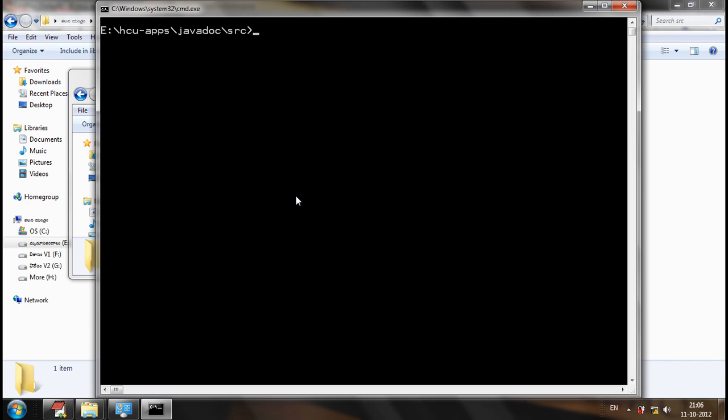If you want to access the third party classes, but what do third party classes mean? The classes that don't exist in the current root directory are called third party classes. So if you want to access the third party classes that don't exist in the current root directory, we should update the class path.